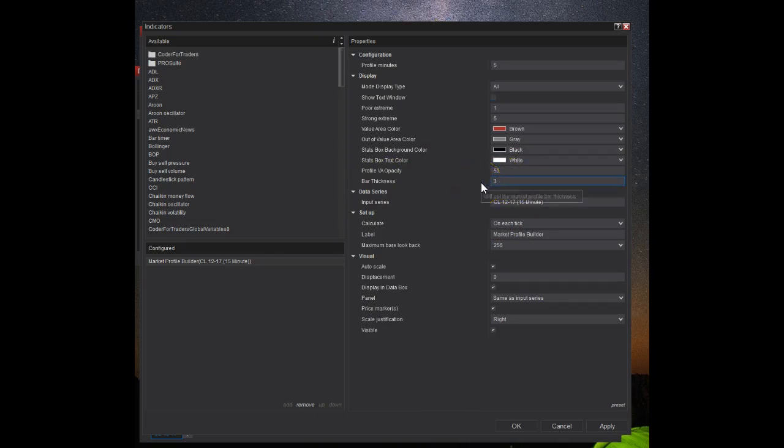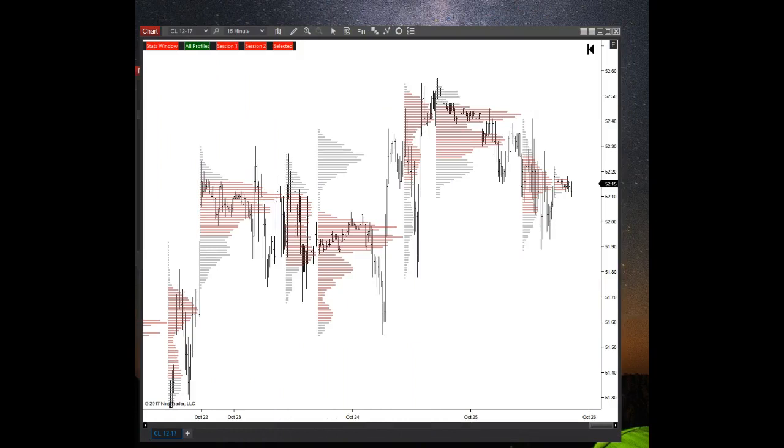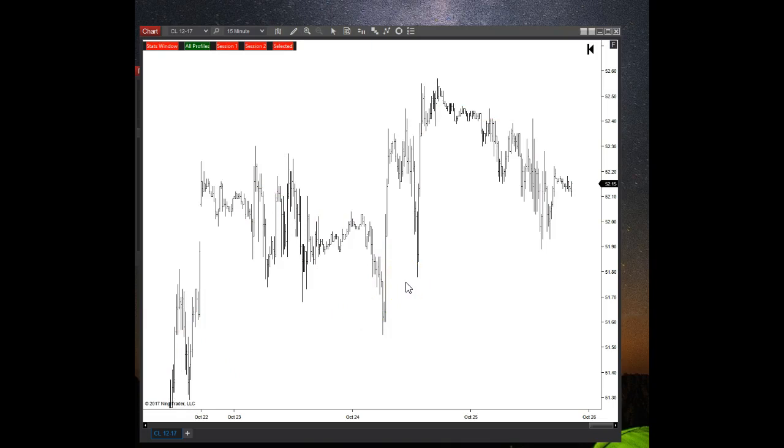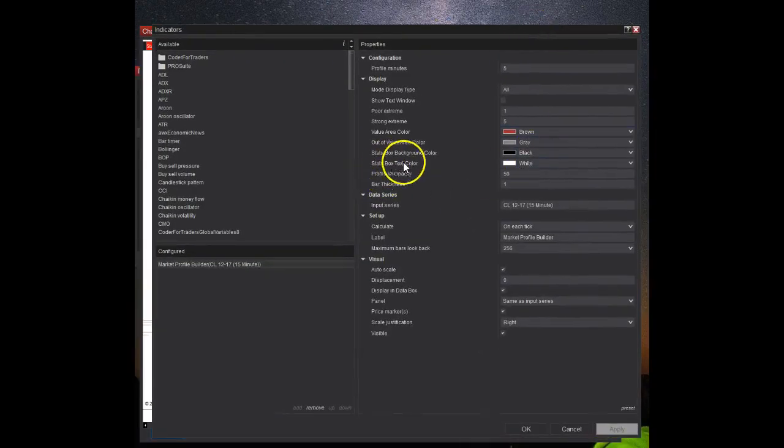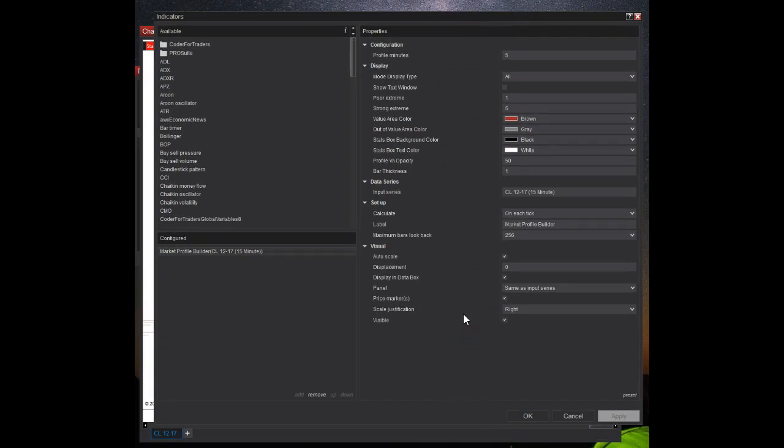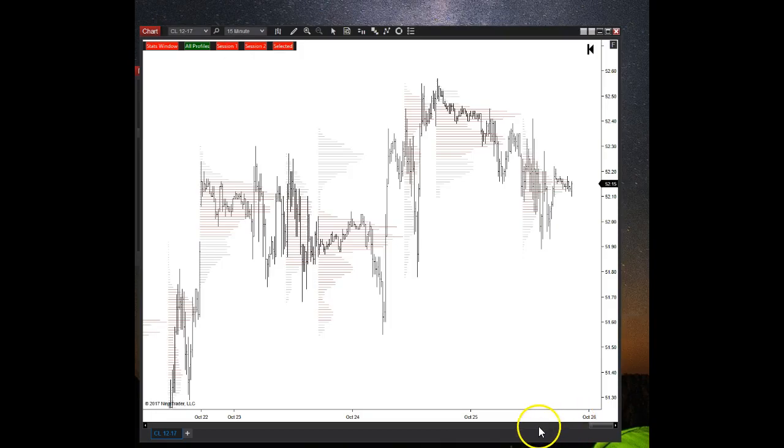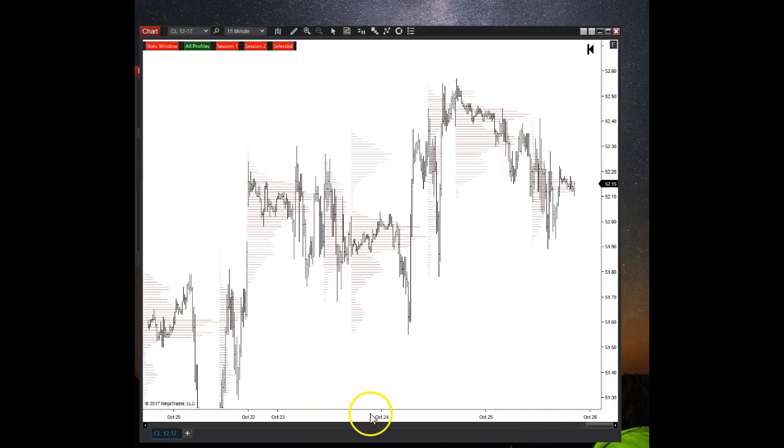Let's say that I change here the bar thickness from 3 to 1. So you're going to see the difference. I clicked on apply. It's going to take a few seconds. But now you're going to see the bar thickness at 1 instead of 3. So it's going to be a little bit more invisible. So you really have to play with these two properties here and set them to how you want to show your underlying market profiles.